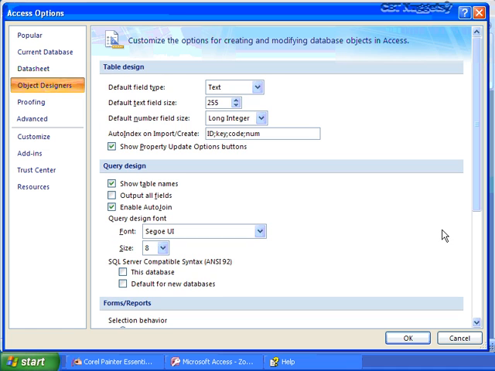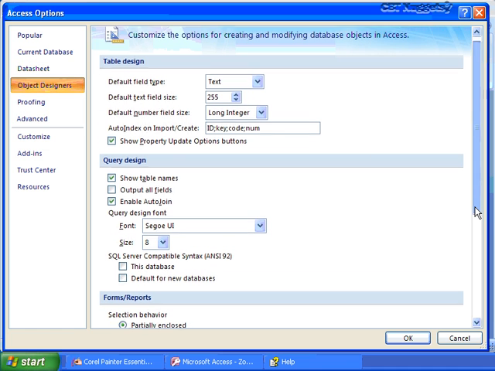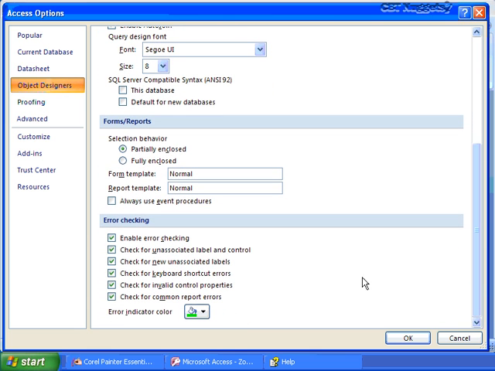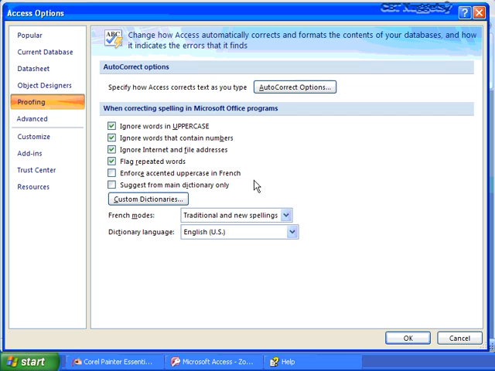Object designers, I have my default for my table design, my query design, forms, and reports. I usually go with all of the defaults. Proofing, hey, you can't get away from spell check no matter where you go. Do you want to add your own autocorrect option? So anytime you spell database incorrectly, it fixes that spelling for you.